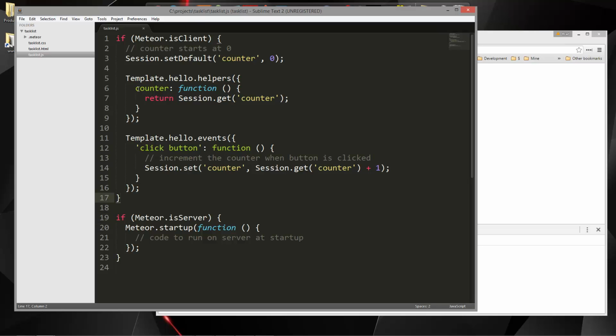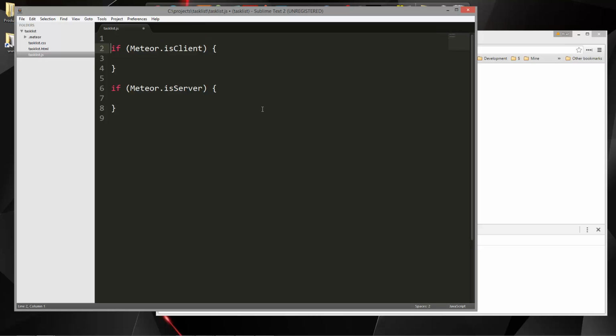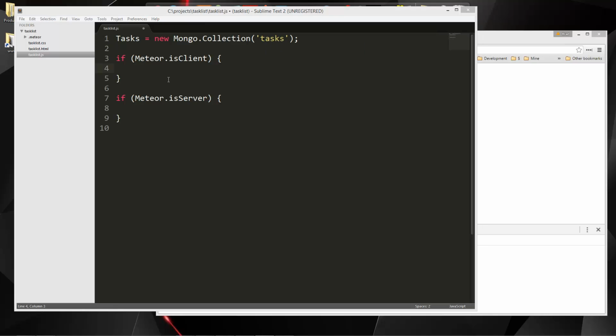So what I want to do now is just get rid of this altogether. Everything inside is client, let's get rid of that, and everything in the other block is server. What I want to do is create a collection called tasks. So up here we're going to say Tasks. Now this code needs to be run on both, so you don't want to have it inside either of these. So we're going to say Tasks = new Mongo.Collection('tasks').